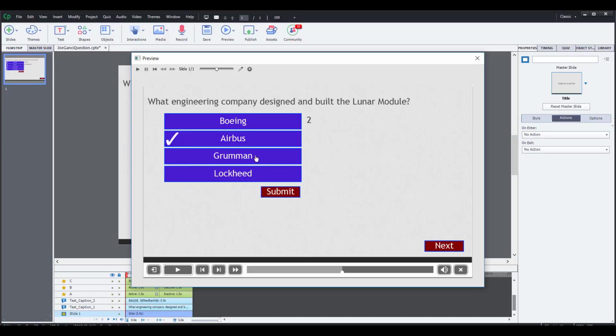If I hit submit and it's the wrong answer, it will have a specific wrong answer feedback: not Airbus, no, try again. I'll do this one: no, it wasn't Boeing, try again. Lockheed: not Lockheed, try again. And then Grumman, of course, is the right answer here. That's right, it was Grumman. If I then go on to the next slide, okay, that one is done.